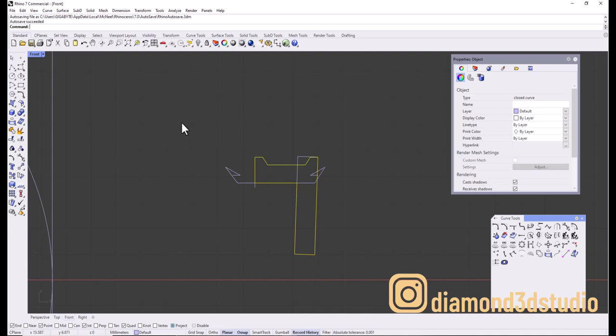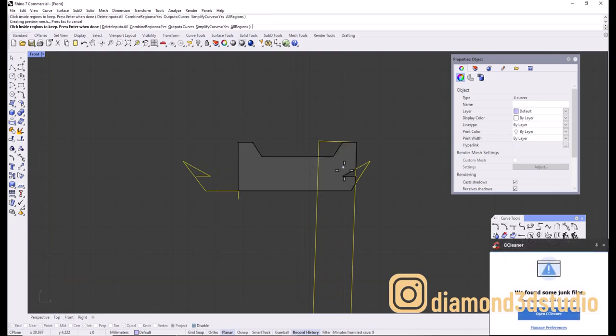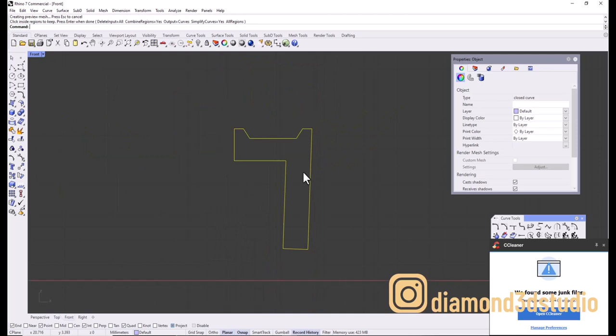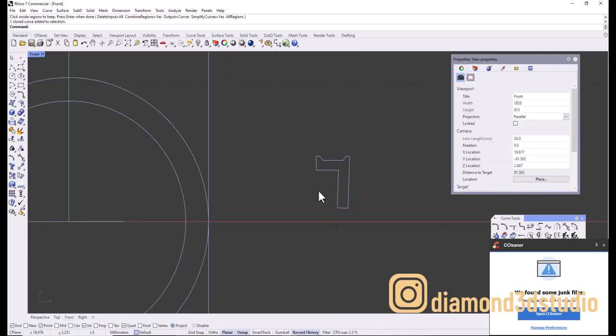Whenever you use this option, there are some settings which I normally keep: delete input all, combine region yes, and then all region. So just follow your parameters, right click, so you don't have any of these unwanted curves.